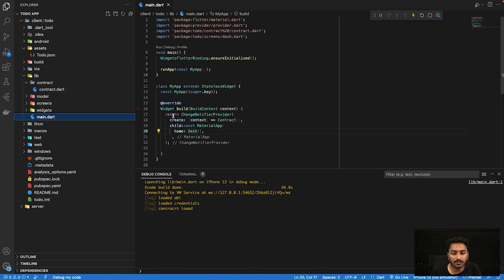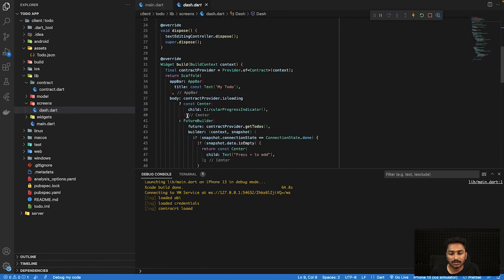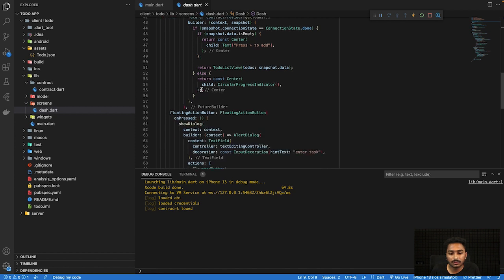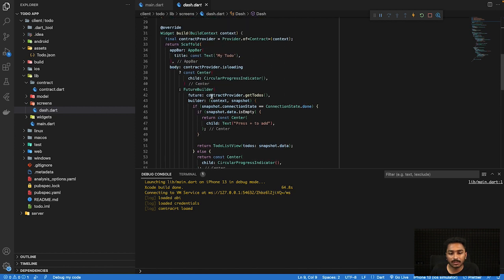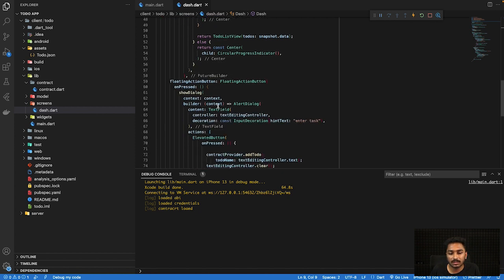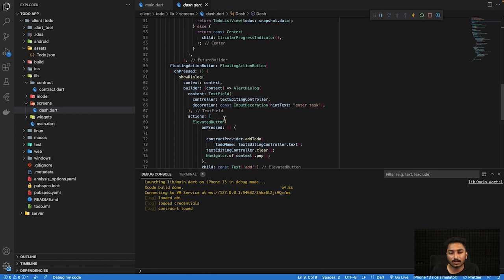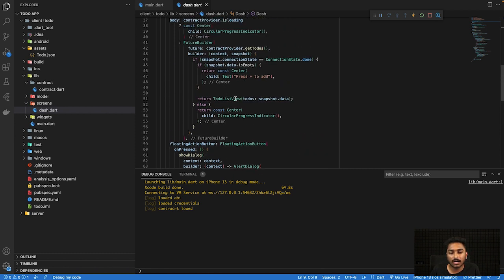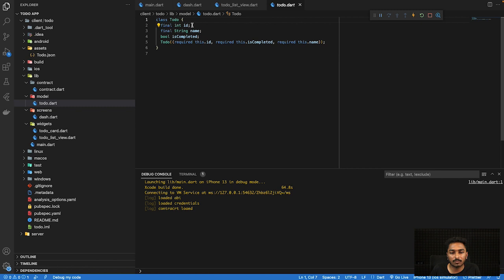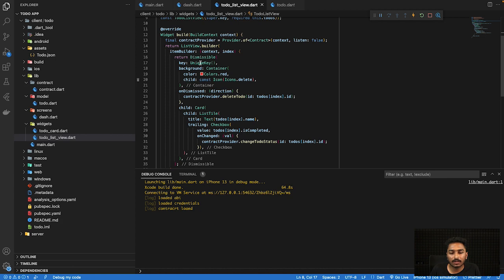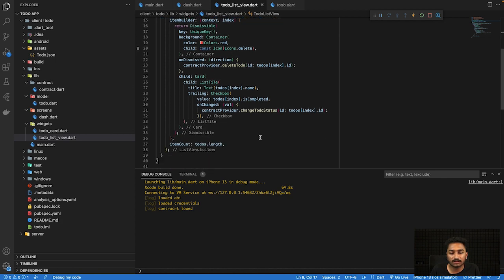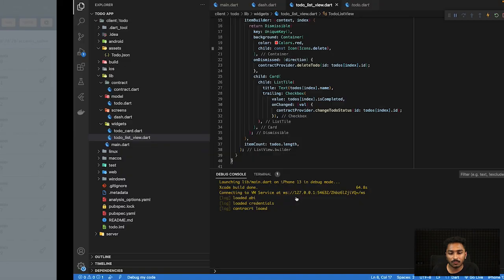And if we go to the main file, we will see there's a dash widget. In the dash there's a future builder to which I have provided the get to-do function, so it will keep on loading till the to-dos have been fetched. Then there is a floating action button I have used to get the input from the user. Then if the data is loaded, I am returning a to-do list view. It takes a to-do. I have also created a model class to-do with ID, name, and is completed. Whenever every to-do is loaded, this widget just displays it. So that's an overview of the front end.